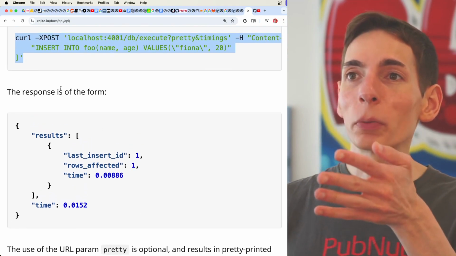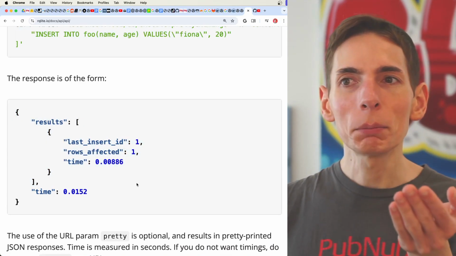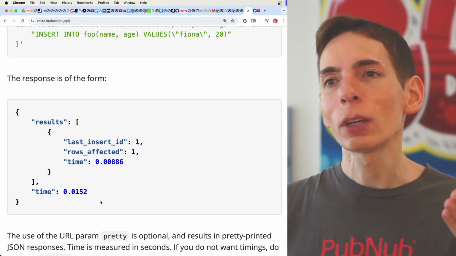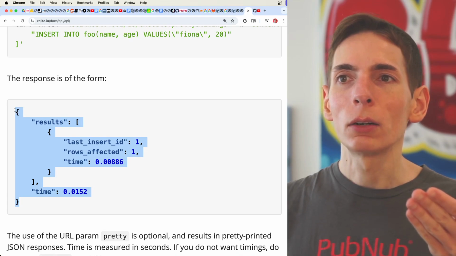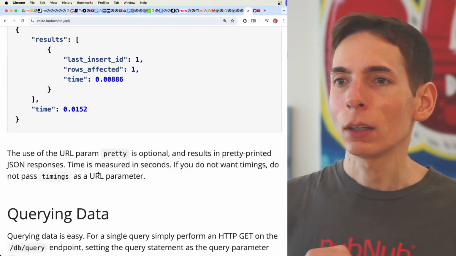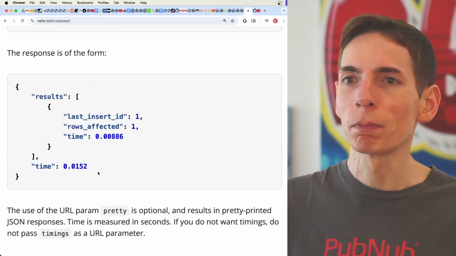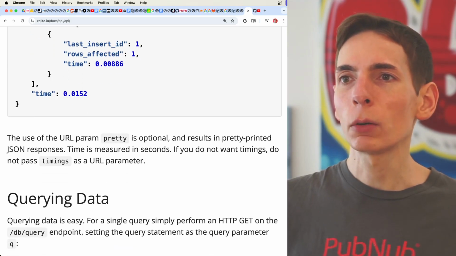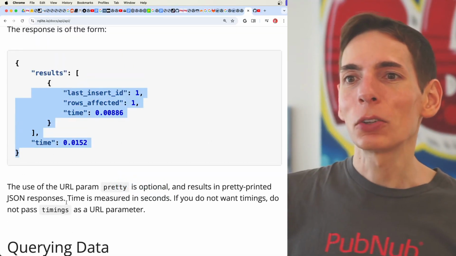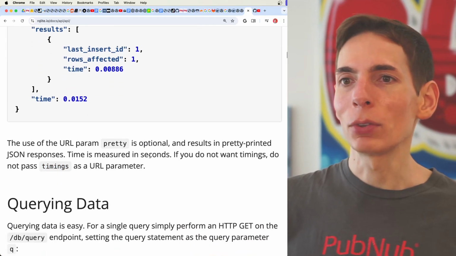Oh, interesting response form. So it does show you a response here. For whatever reason, I'm getting much better timings and performance on my laptop. They probably wrote this doc on an older version of SQLite, and they've made amazing improvements with SQLite. Also newer hardware, though this machine's pretty old, like 6 years old-ish. Let's see, the use of the URL param pretty is optional, and it nicely formats my JSON for me. And you also have timings, which includes time telemetry, if you like that, which I do.